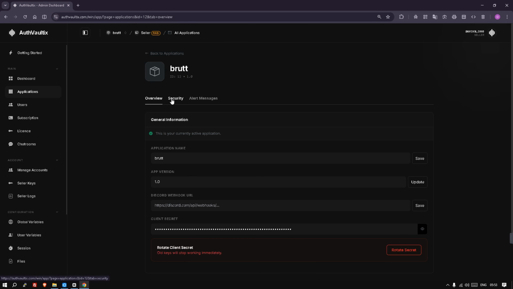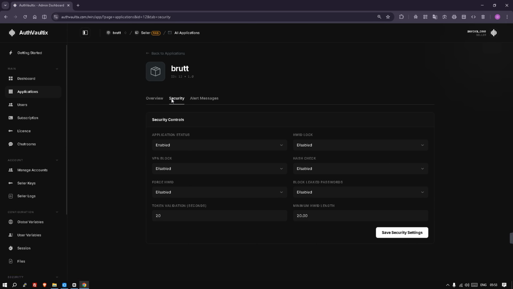Now let's move to the security tab. This is where you control your application protection. Application status: enable or disable the entire application. HWID lock: locks the user to a specific device. VPN block: prevents users from logging in using a VPN. Checks: detects if your loader file has been modified. Force HWID: forces device binding even more strictly. Block leaked password: prevents users from logging in with a compromised password.